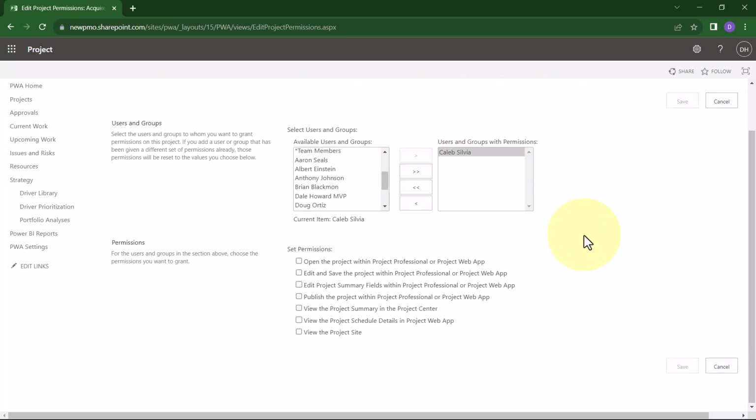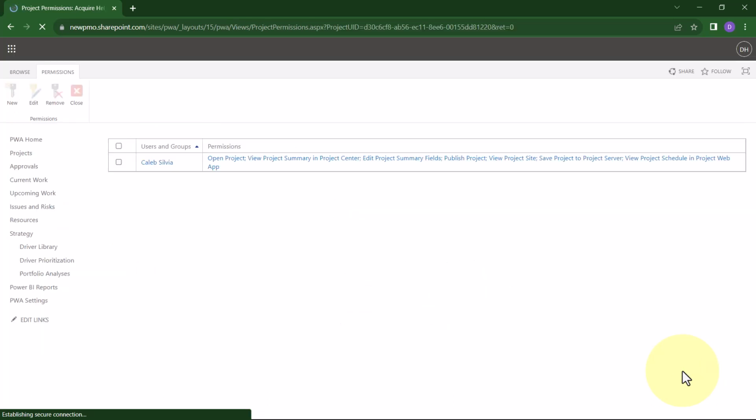Then in the permissions grid, I need to select all of the special permissions I want to grant him. Well, the truth is, I want him to be able to do everything: to open the project, to edit the project and project summary information. I want him to be able to publish the project, to view it in the Project Center, to view a detailed schedule in PWA. And if we're using the SharePoint project site, I want him to be able to access that as well. I need him to be able to do what I can do with this project by granting him special permissions.